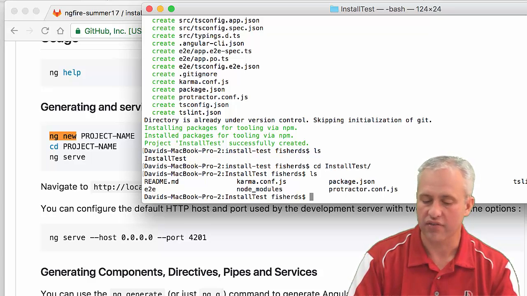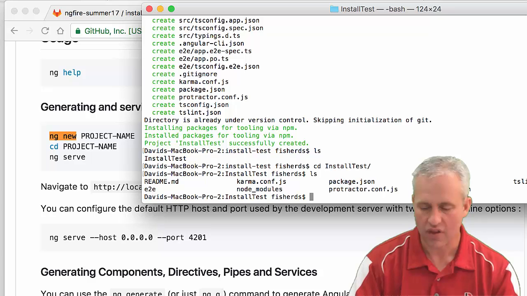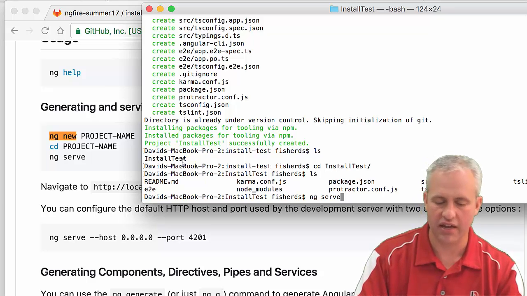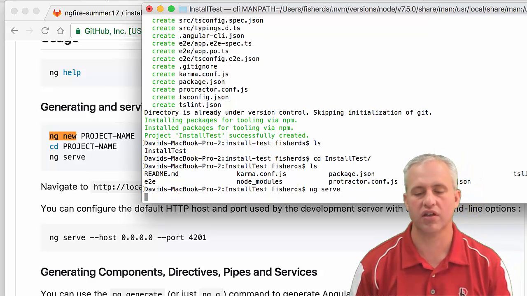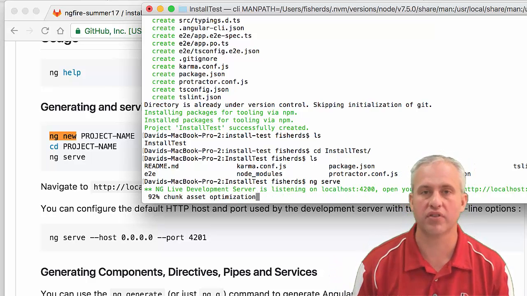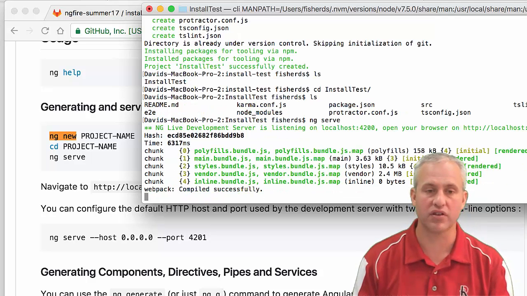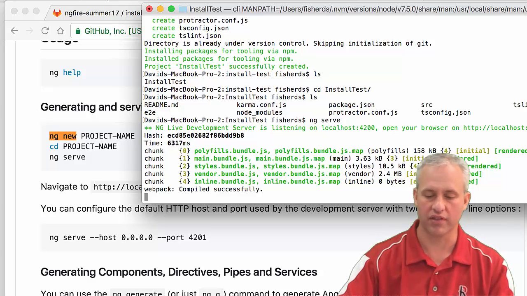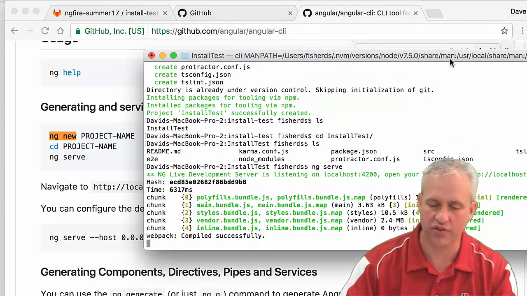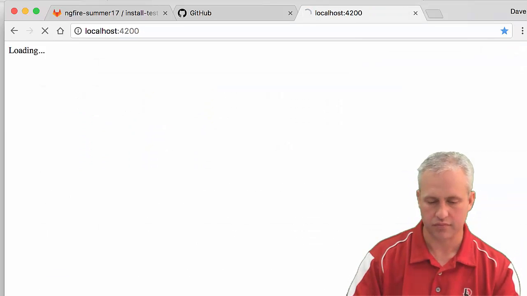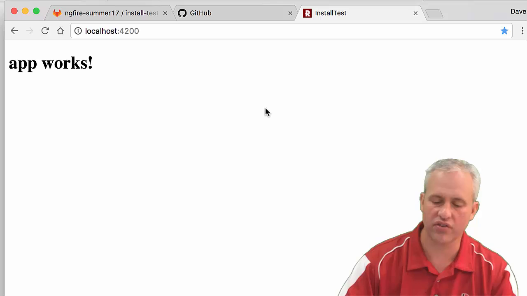Inside install test, there's a lot of different files and folders. By the way, if you're on Windows, you'll have to type dir instead of ls. What I want to do is type the command ng serve. What ng serve does is create a localhost test of the template that I've just made. So I've basically made a web app using a template, and it's going to say something like app works. So now I'm serving it, and now you need to go to localhost 4200. If I go to localhost 4200, it says app works.